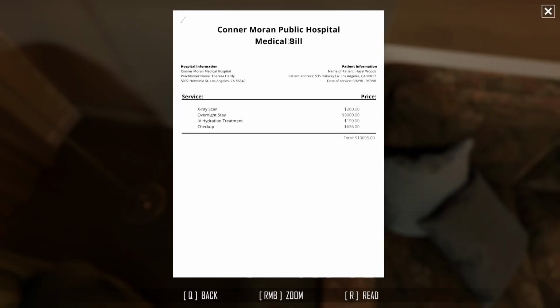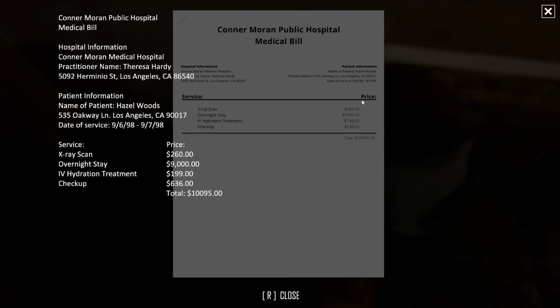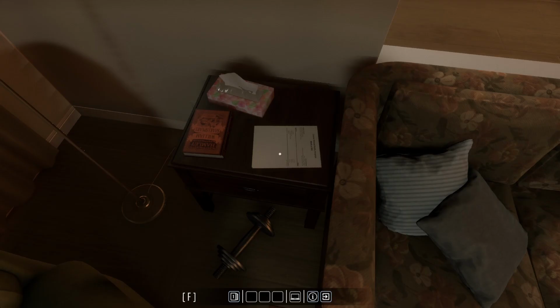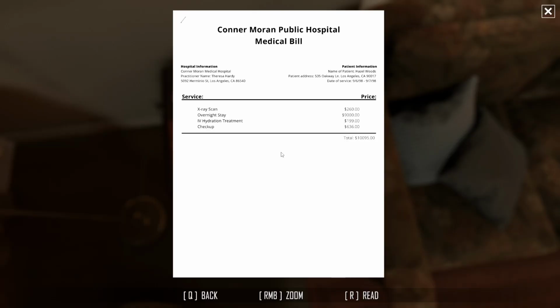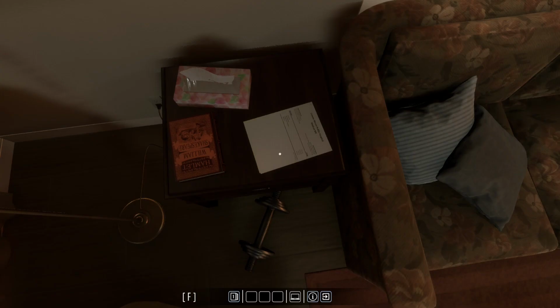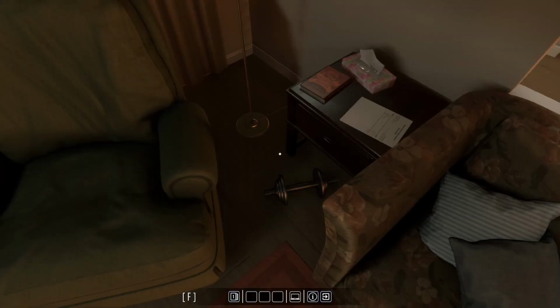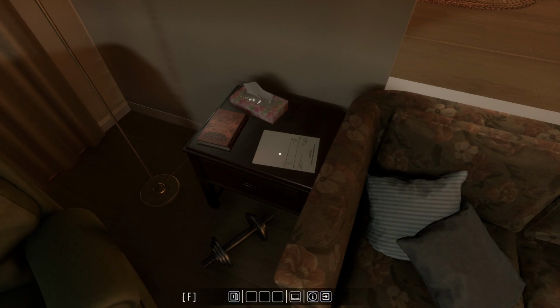Connor Moore Public Hospital medical bill. Hazel Woods? Who the hell is Hazel Woods? IV hydration? Hazel Woods. Is that his mistress? That was on the 6th, right? The 6th, the 7th. That's the day that he was in Vegas. Wait, did it say where this was? California.